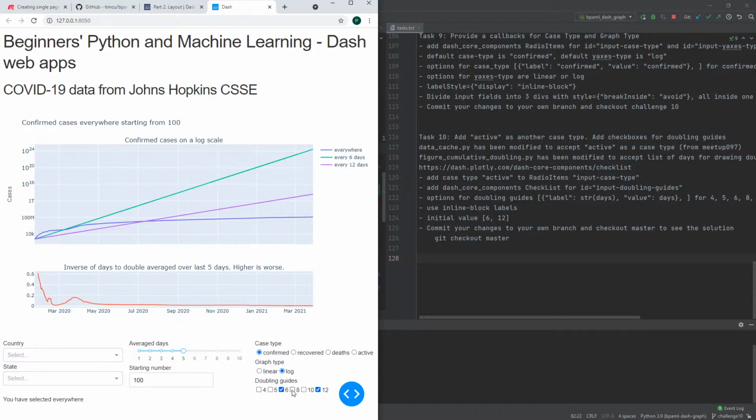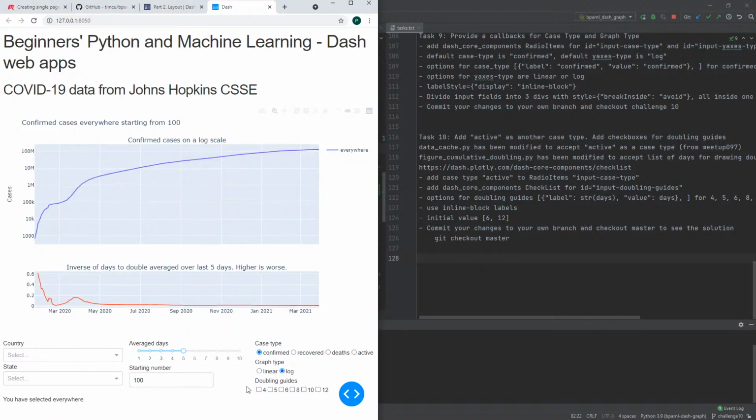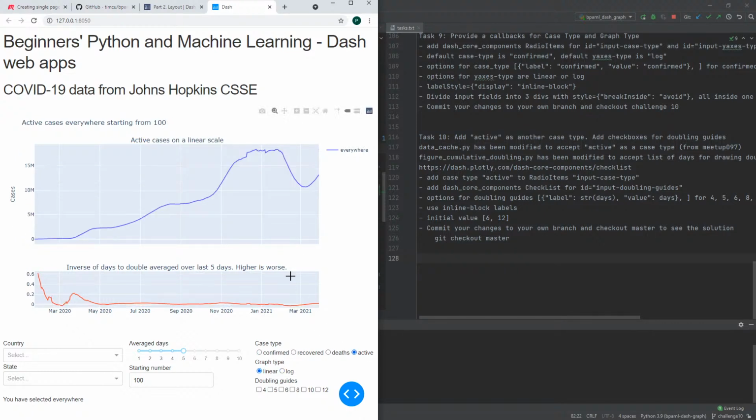And there's our doubling guides, so we can turn them on or off, which is useful because they get in the way. We can look at linear, and active is the one that I think is most useful at the moment. And you can see here, this bottom graph, we're now using the inverse of days to double, averaged over the last 5 days. Higher is worse.